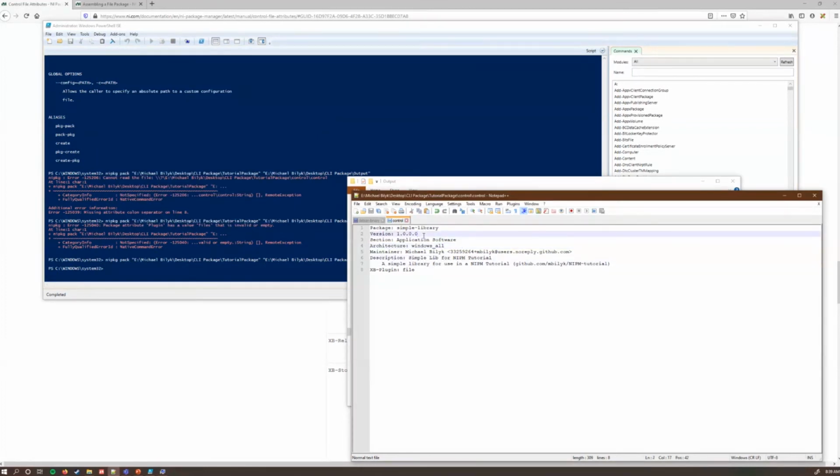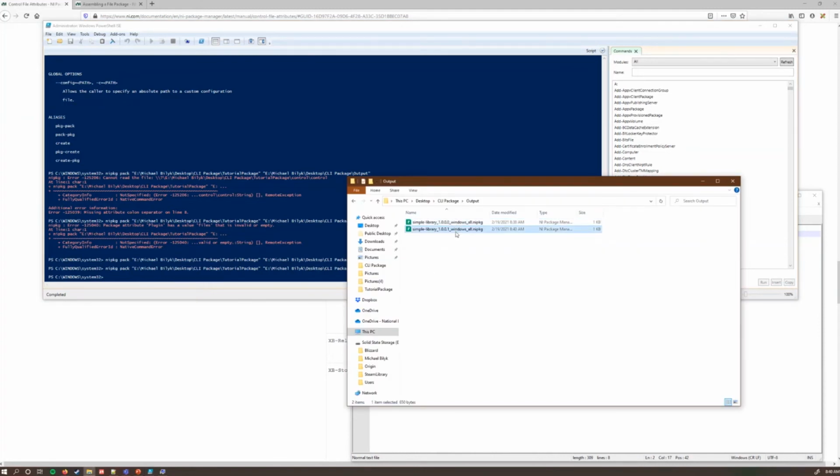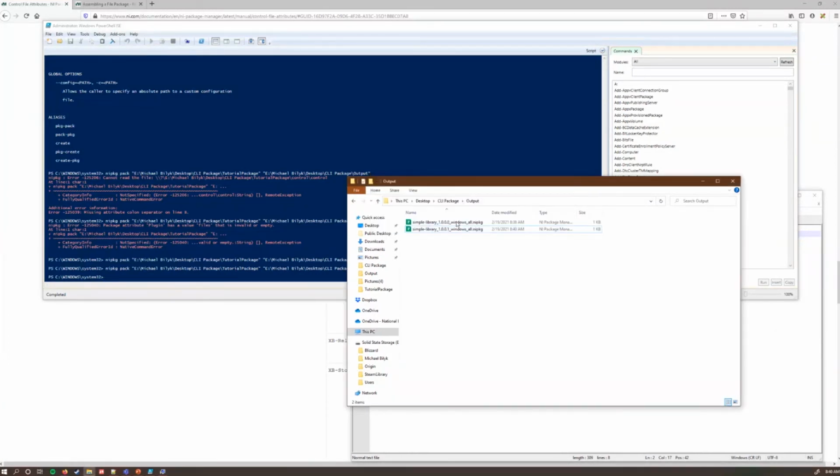I'm going to update my version. And I'm going to rerun NIPkg pack. And now I will have a next version, the 1.001. I'm going to run that instead. And let me bring this over. And now it just wants me to install a simple library. So when I do that, in my package manager, you will see my simple library.